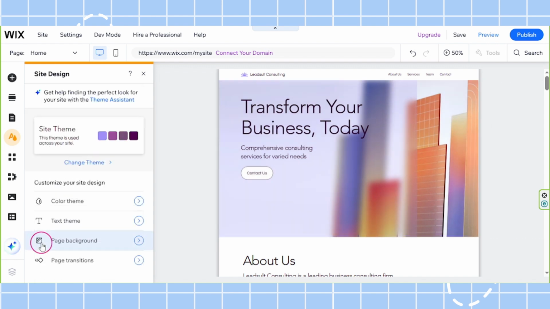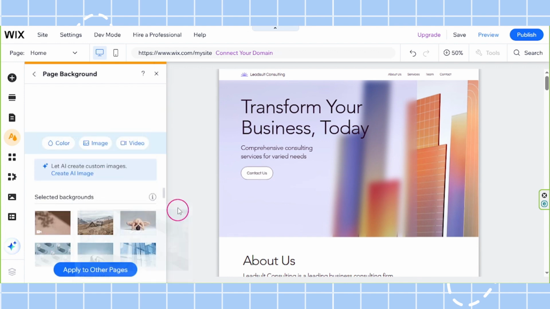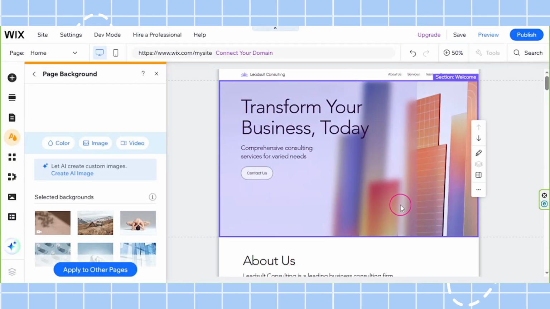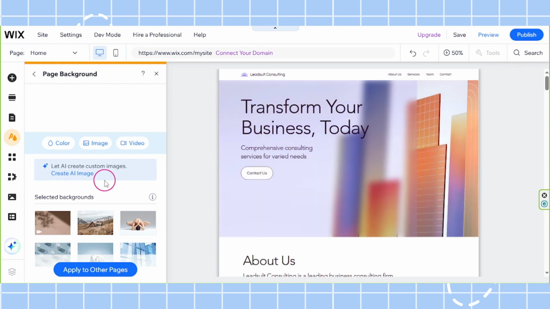If you ever want to customize your page's entire background, you can do so here on the Page Background option. Here, you can pick a color, an image, or even a video to be your site's background. And if you would like to apply the same background to your other pages, in order to save time to do that, you can click on Apply to Other Pages, and they'll be automatically applied to other pages as well with just one click.